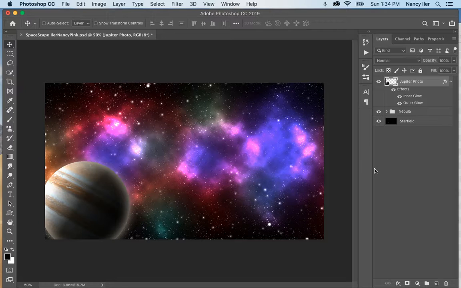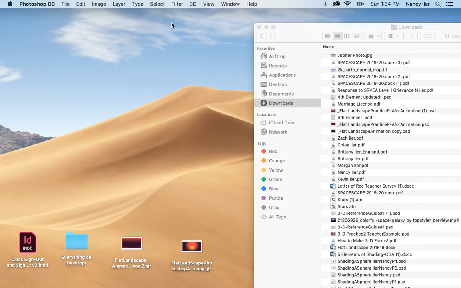Now we're going to move on to the Earth tutorial. On your set of instructions, the next set is Earth. Click on number 1. The first instruction says make a new layer, and then it tells you to go to Google Classroom. So go to Google Classroom.